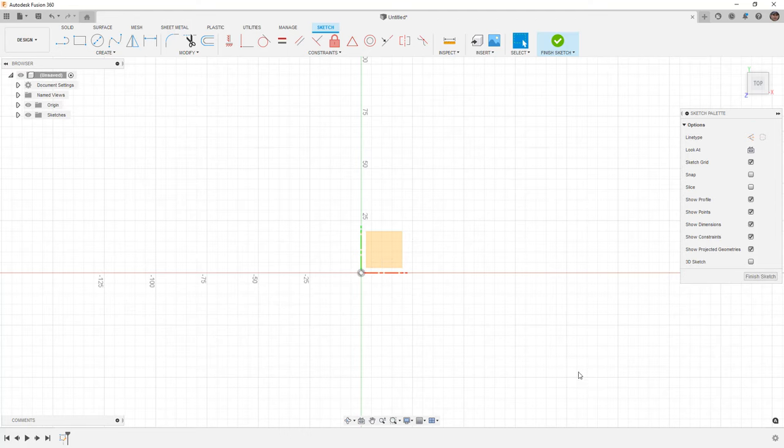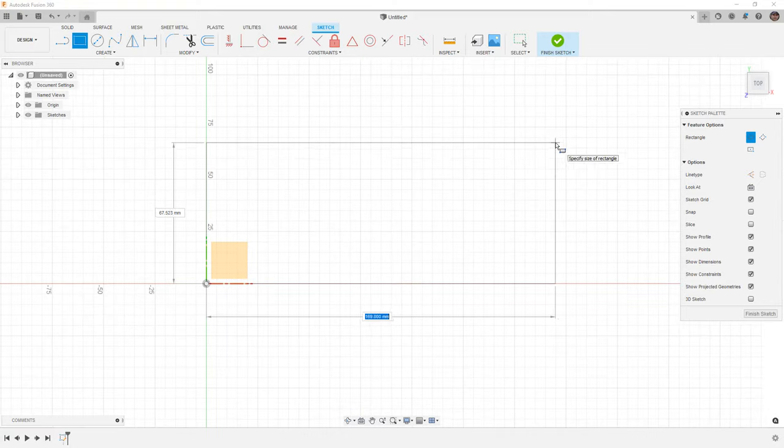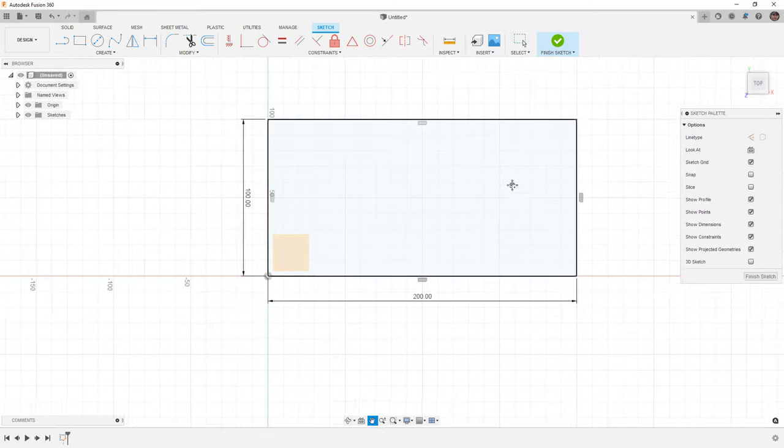So I'm going to hit escape on the rectangle. I'm going to start another two-point rectangle and simply go up and to the right. The size isn't going to matter, but let's go ahead and do 200 millimeters by 100 millimeters and hit enter. So now we're in the positive coordinate space.